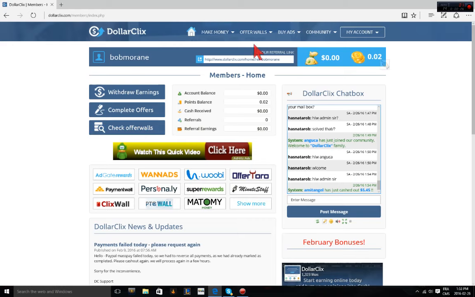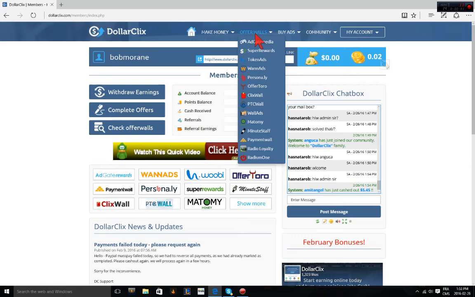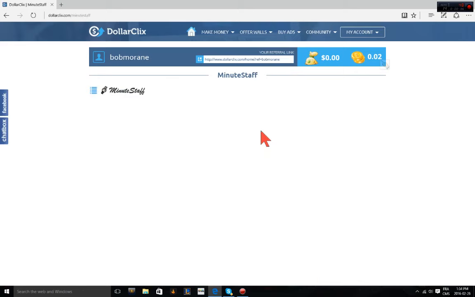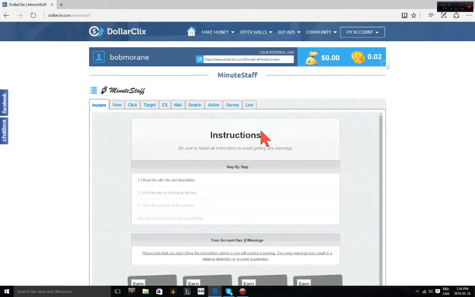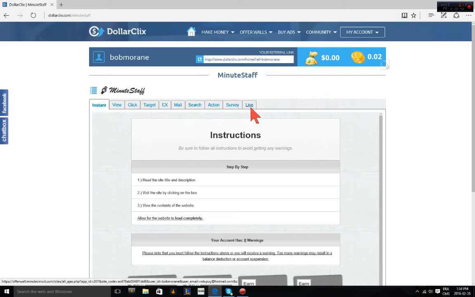One of our more popular walls that you can definitely look at is the wall called MinuteStaff over here. This is basically a group of many different kinds of tasks that you can complete on your computer, and if you follow the instructions correctly, you'll definitely get nice rewards for every task that you complete. As the wall is loading, you can see there are several different tabs of tasks available. Usually it starts with the easier ones, and the further you go, the more involved they get and the more work they require, but they also generate nicer rewards.